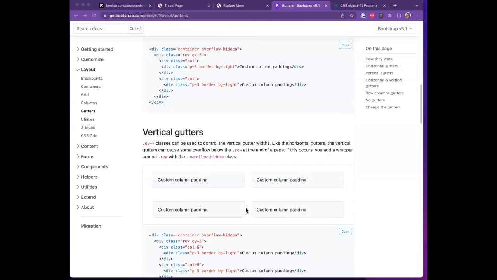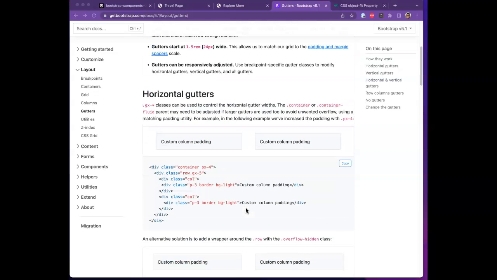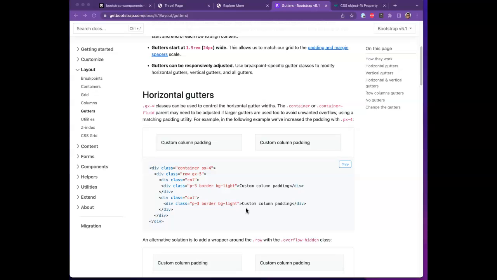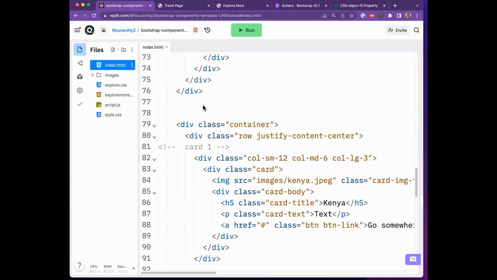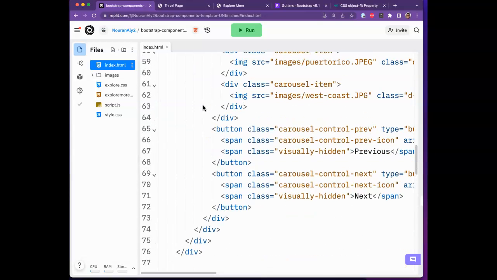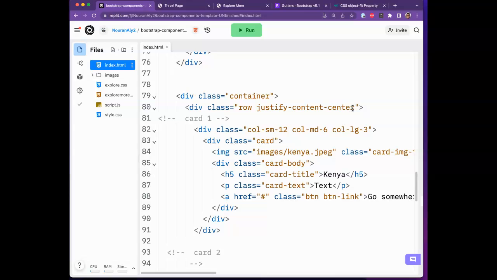And if you check out the documentation, it'll tell you that gutters are sized from 0 to 5 in order of increasing gutter size. I'm going to apply vertical gutters to give my cards some breathing space when they stack on top of each other. So we'll go back to our code. I'll need to find the row that houses all 3 of my cards. It's right here. And I'm going to apply a class of gy-4. I think that'll give it plenty of breathing space.